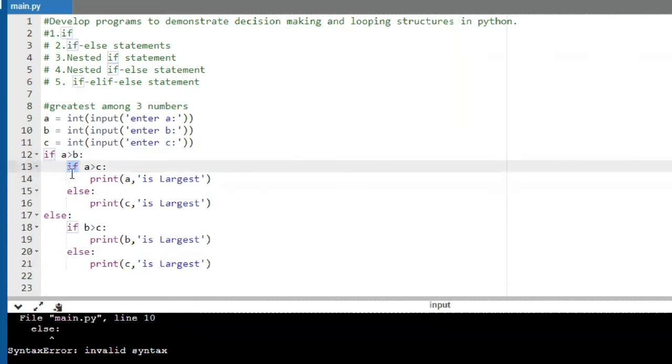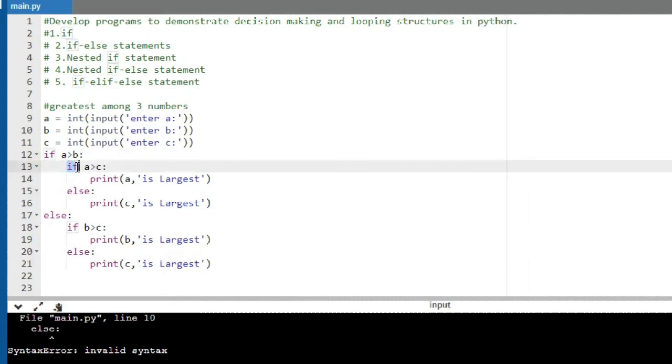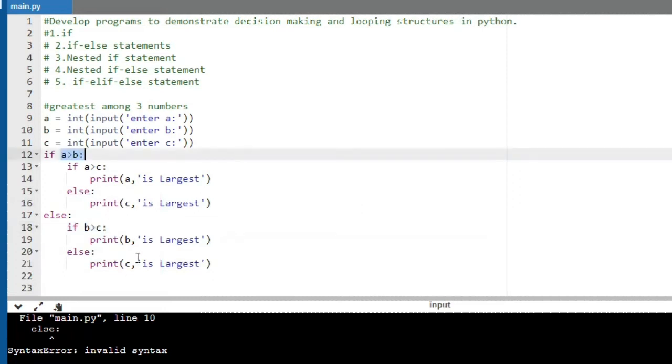The control comes to the inner if only if the outer if becomes true. If this condition becomes true, then only the control will come to the inner if. If the inner if becomes false, I have also associated an else over here. To come to this particular else, this has to be true and this if has to be false. For this if to execute, this has to be true and this also has to be true. For this else part to execute, this statement should be false, this statement should be false, and this statement should be false. Then only this part will execute. So this is how we have written the logic.